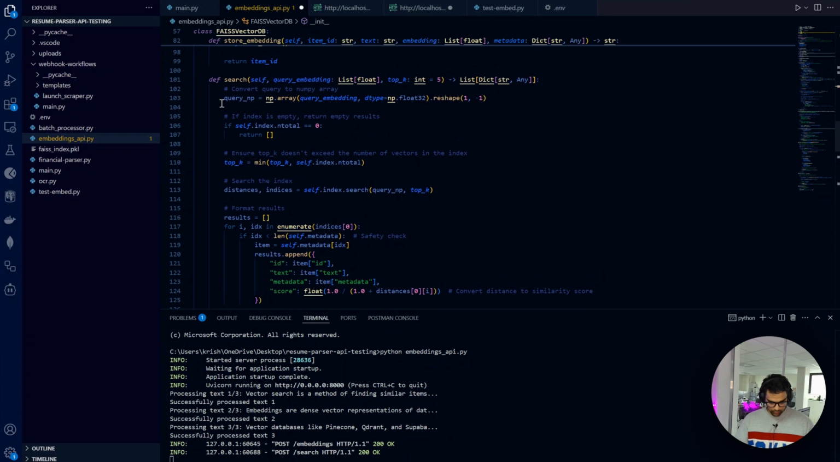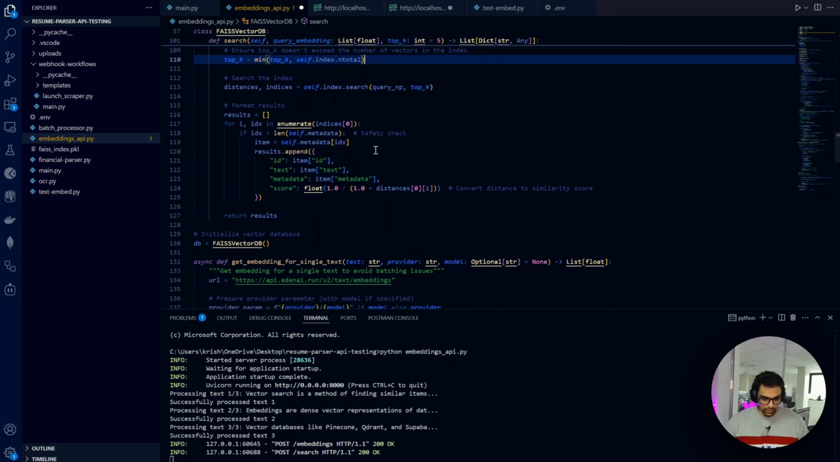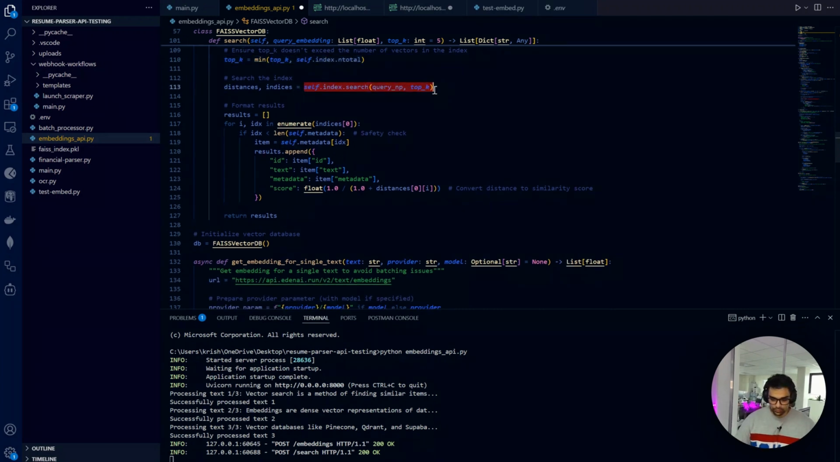So we convert the query to the NumPy array, so straightforward, and then I'm checking if the index is empty or not, right? And then we also have to provide how many results we need. Is it only the one or top two or top three or top n, right? This is a condition to see if it is not exceeding the index value. Straightforward condition. And then this is the part where we are searching the indices.